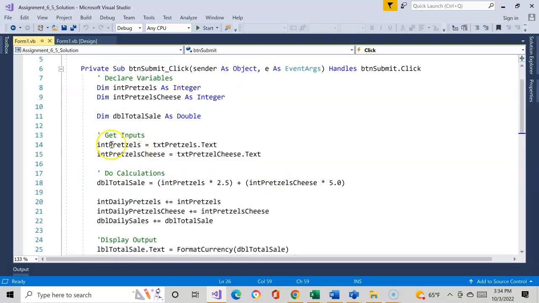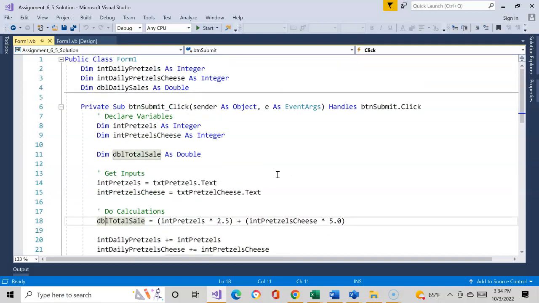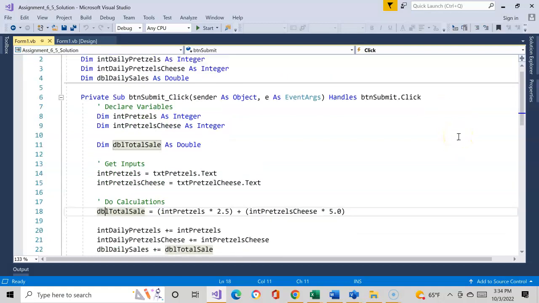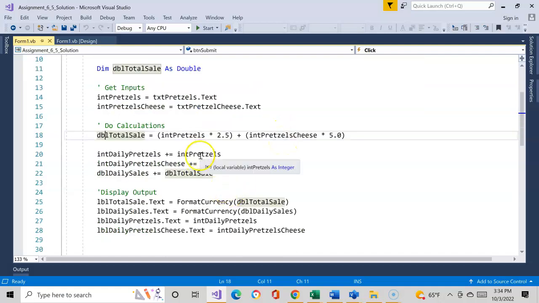Note how I used my naming conventions, integer, double in this case, and I specify exactly what each variable is. I spell it out. I don't use any kind of acronyms or anything like that, and I don't abbreviate in any way. Spell out what these things are, not only for your variables, but also for everything on your form, like pretzels with cheese, label total sale, daily sales, daily pretzels, and so on. If you see that, it really follows the logic that I did in my design.